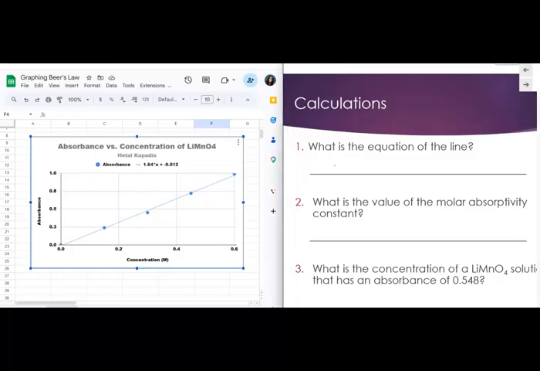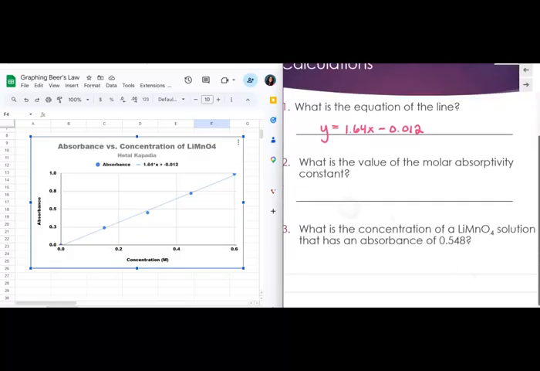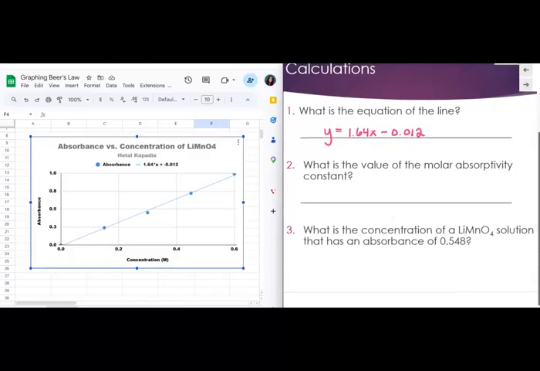So when we write our equation of our line, we're going to do y equals 1.64, and then I don't need a times sign. I know that the 1.64 is times x. And then instead of putting plus a negative number, I'm just going to put minus 0.012. All right, and that is the equation of my line. So the rest of my questions here, I don't really need the graph to solve.